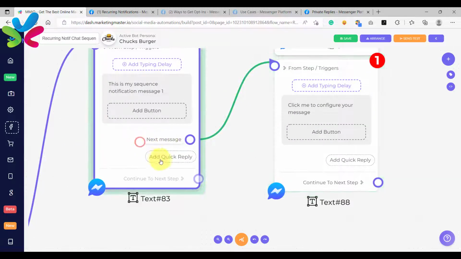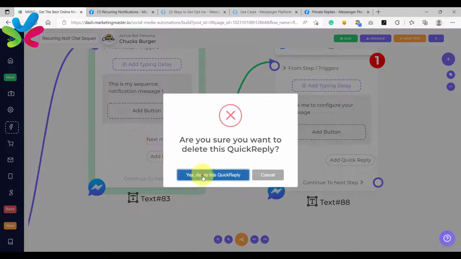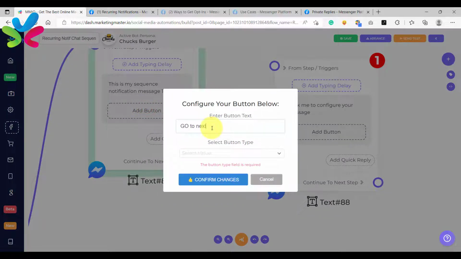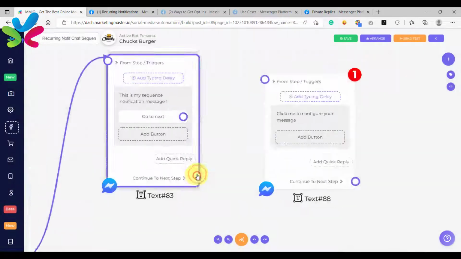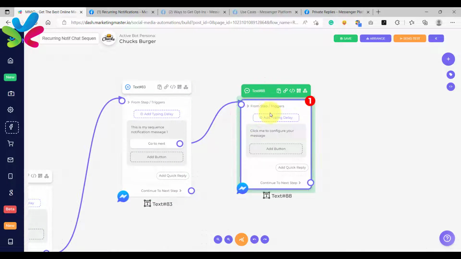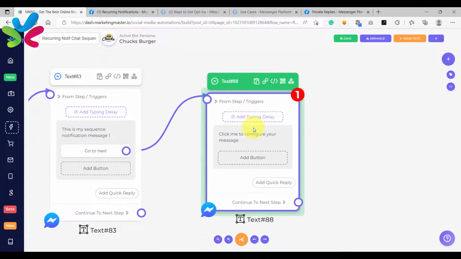So you can also use a button if you don't want a quick reply. So let's say this is a button. Clicking a button or a quick reply opens the 24-hour window. So this is also a valid way to make sure that the second message here gets sent.